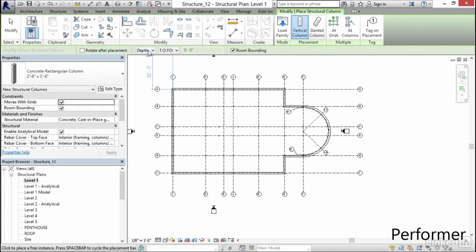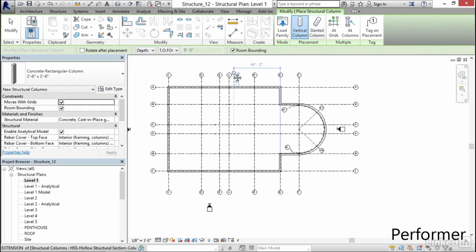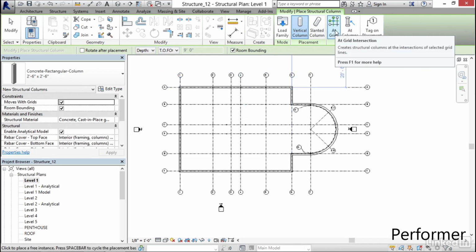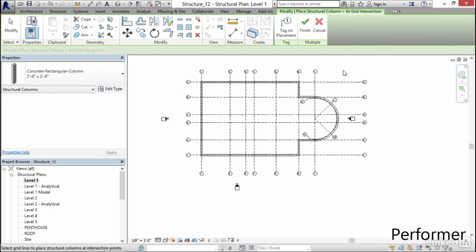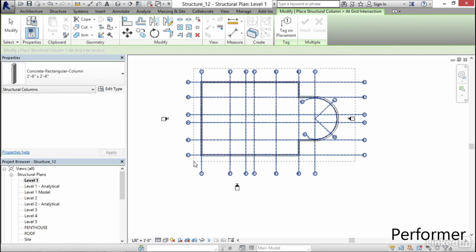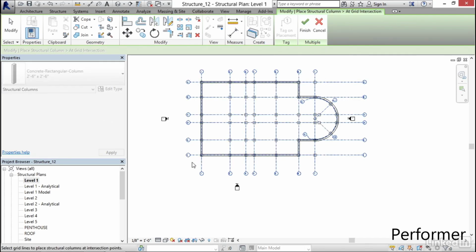Now we need to make sure that depth is set instead of height. Make sure depth is set to top of footing. Now what I want to do is, let's click on Add Grids. Remember, we'll have to go back and clean some of these up. So we're going to click on Add Grids, and we're going to pick a window around the entire model. Once you see everything is selected, click on Finish.